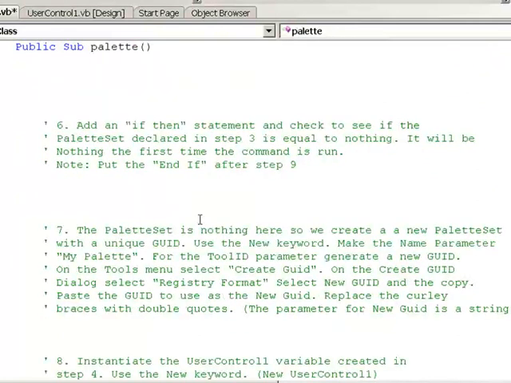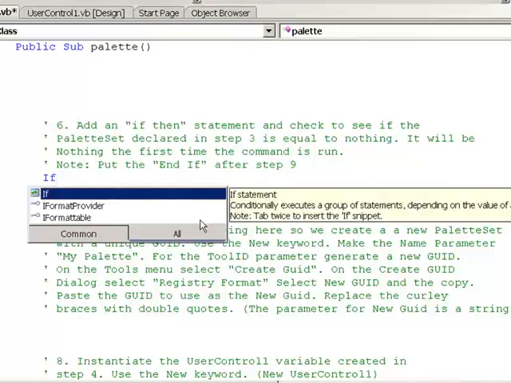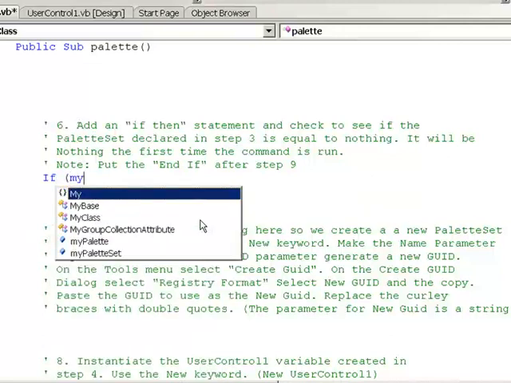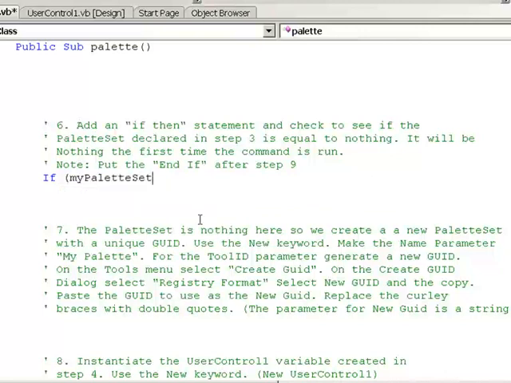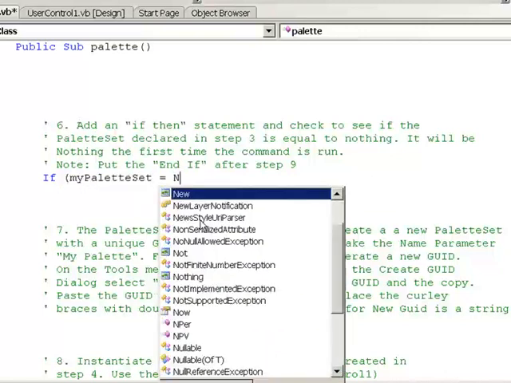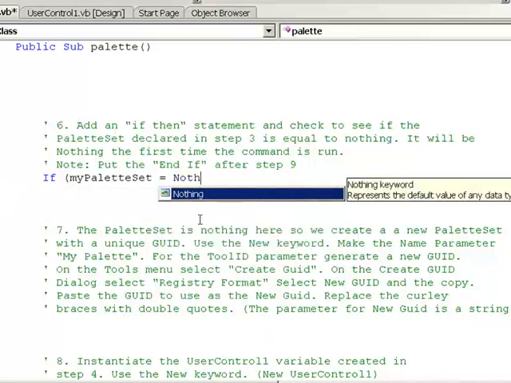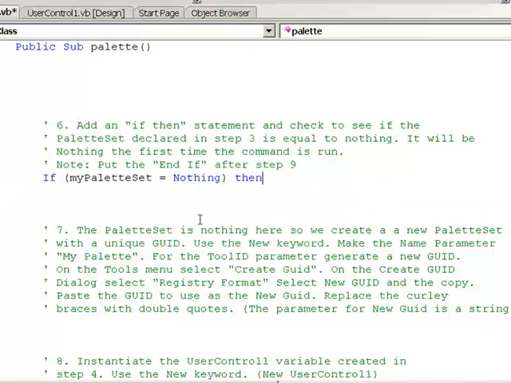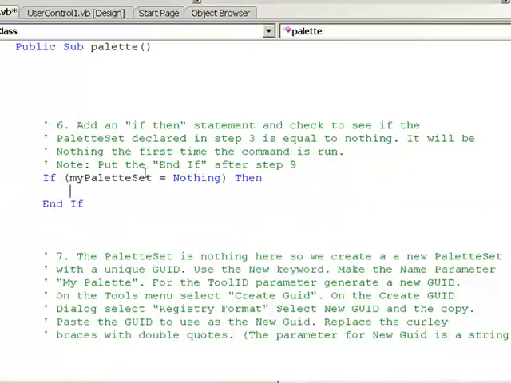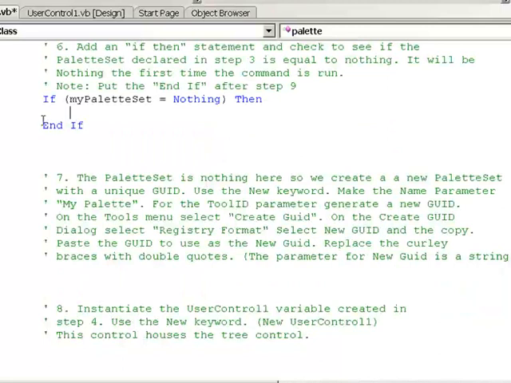Here we are in step 6 now. We need an if-then statement, and we need to see if the palette set is equal to nothing. Let's go ahead and do that. And where do we put the End If? After step 9.